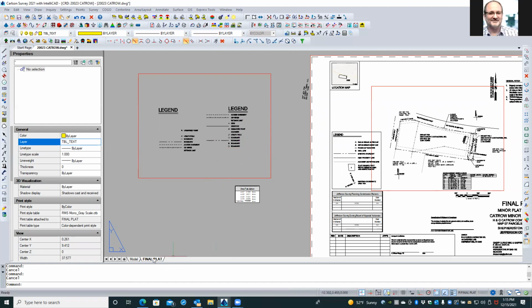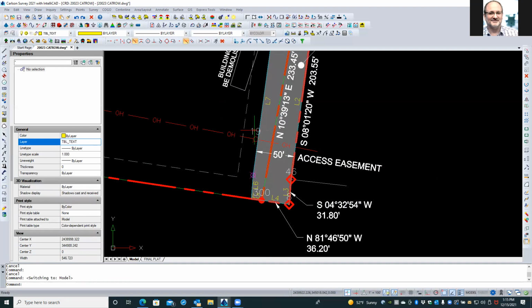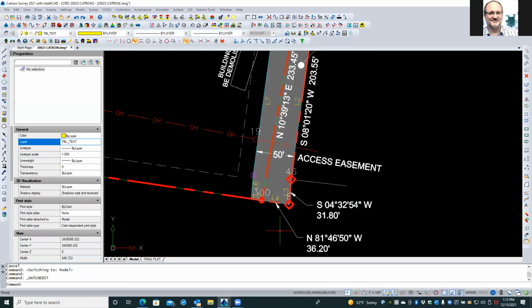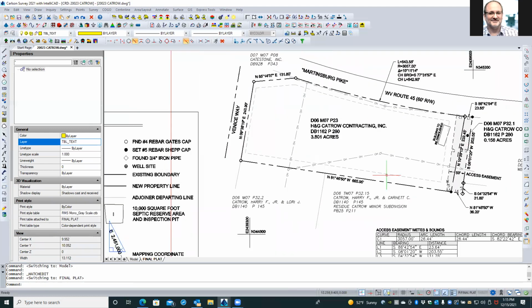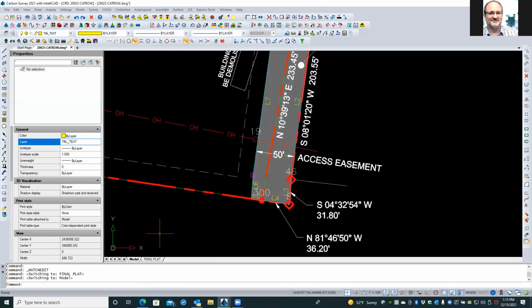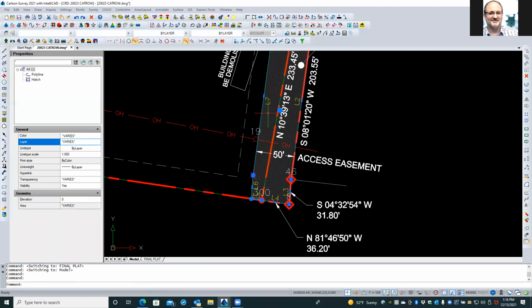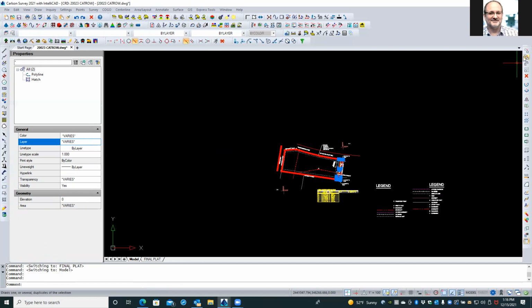I do want to do one other thing here. What's their stuff look like over here? We've got that line. Okay, so I wanted to take this, which is that, and that, and let's copy those two.